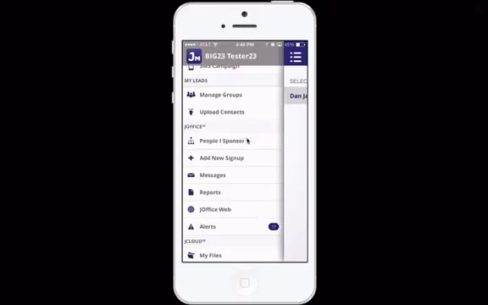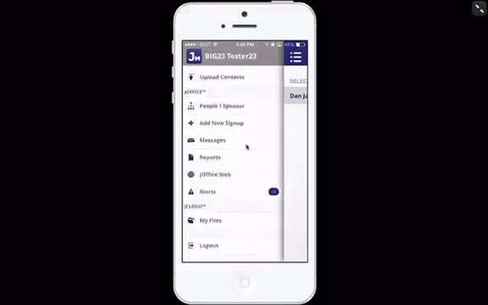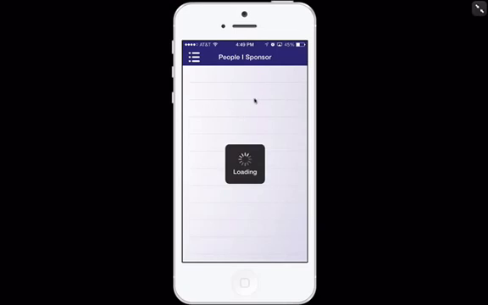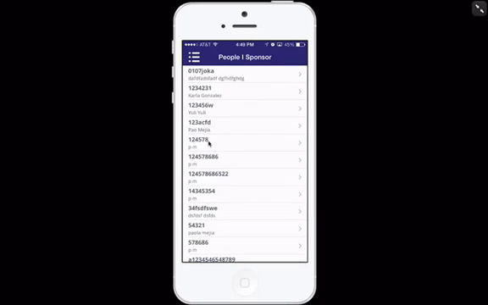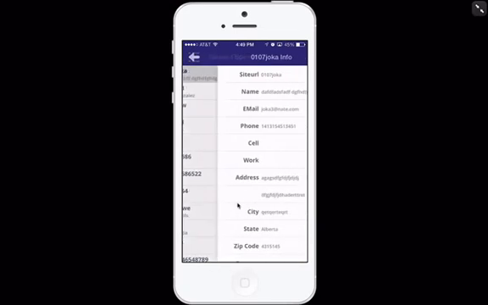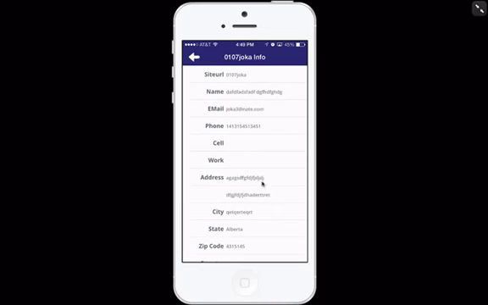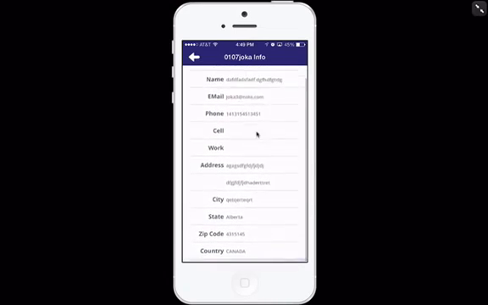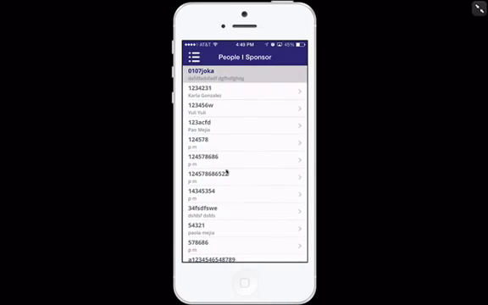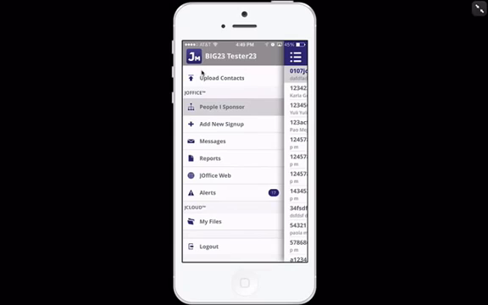So let's keep moving down in the J Office. Now you see we're at a different segment of the app. By clicking on people I sponsor, we can literally see everyone that we've personally sponsored, all their contact information, their name, their address, any of the information that they have so that we can get a hold of them. We can see our personally sponsored distributors under the people I sponsor.